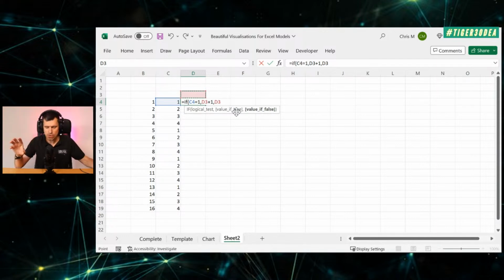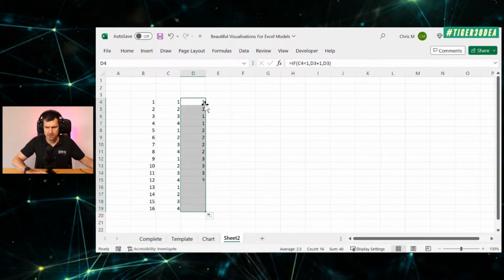We've got small, powerful Excel formulae working together. I'm going to take this down and I can see, yeah, we've now got exactly what we want. 1, 2, 3, 4, 1, 2, 3, 4 repeated. And then we've got 4 1s, 4 2s, 4 3s, and 4 4s. So that's the mod formula, guys.